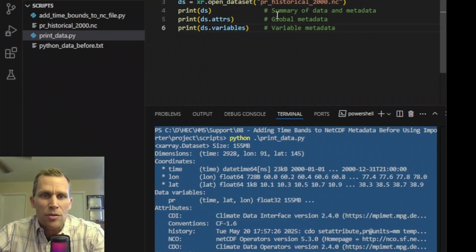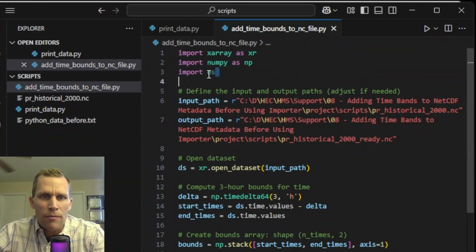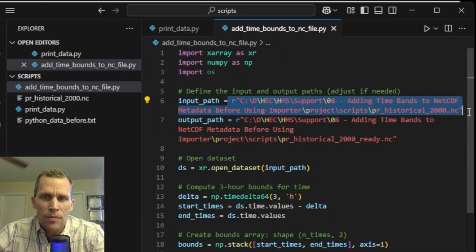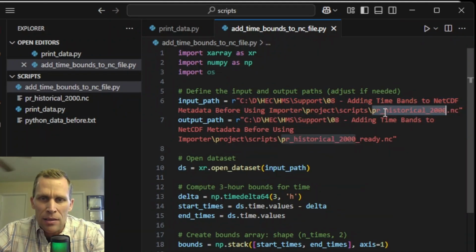Next, what we want to do is actually run this script, add time bounds. And what it's going to do is it's importing a few required libraries. We have an input path and an output path. So this input path is what you're going to want to change. If you want to pause the video and take a screenshot, you're welcome to. But anyway, this is the path to my problematic PR_historical 2000.nc file, my NetCDF file. Just after that, the output path is basically the exact same file path, except in the file name, I'm going to append this _ready. So _ready.nc.